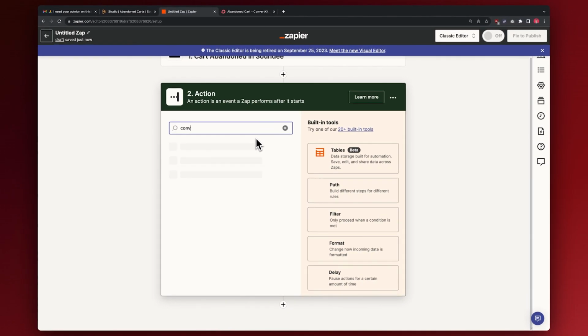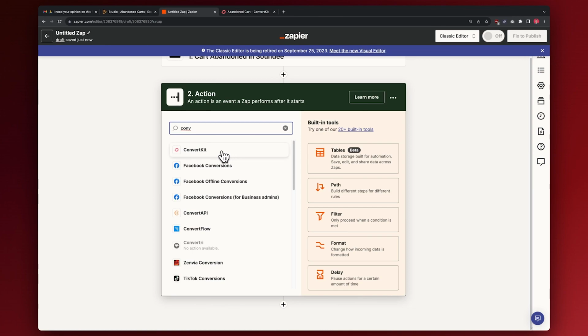And then what we're going to do is we're going to go to ConvertKit. So this is where you would update it with whatever email marketing provider you're using.